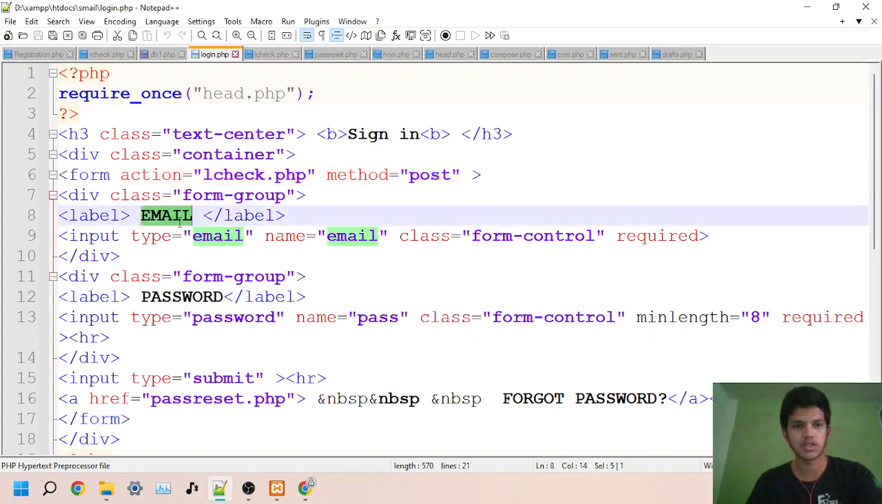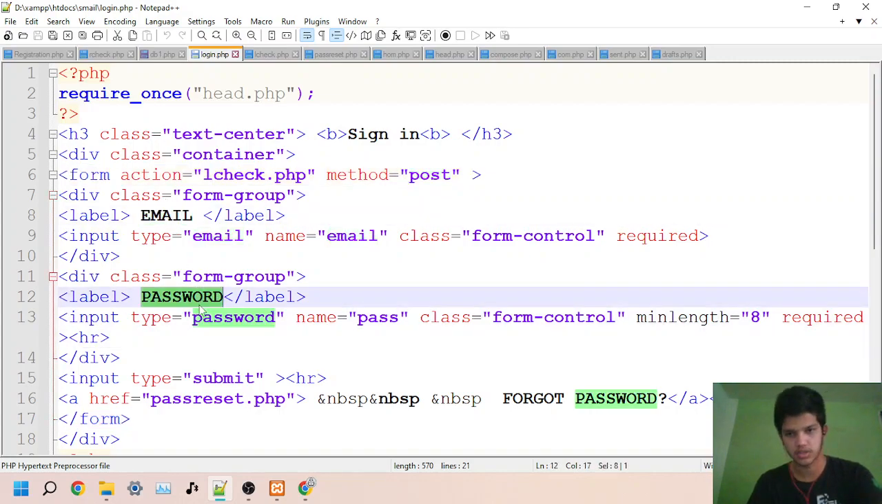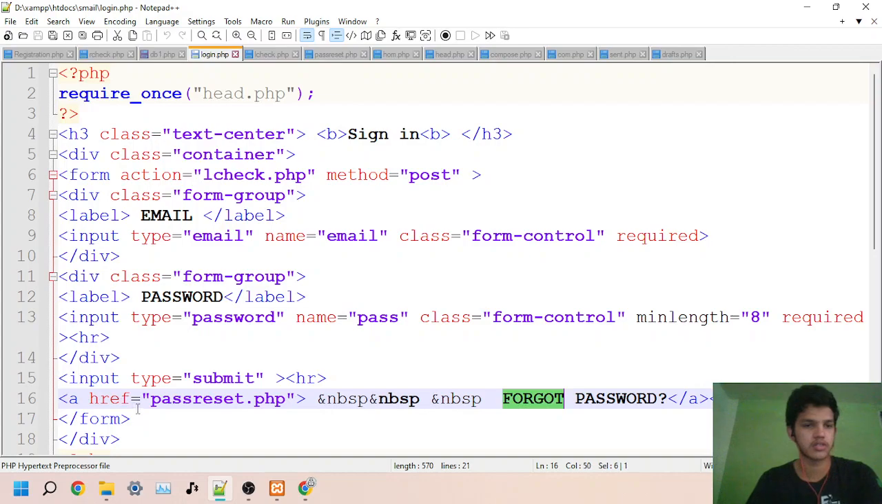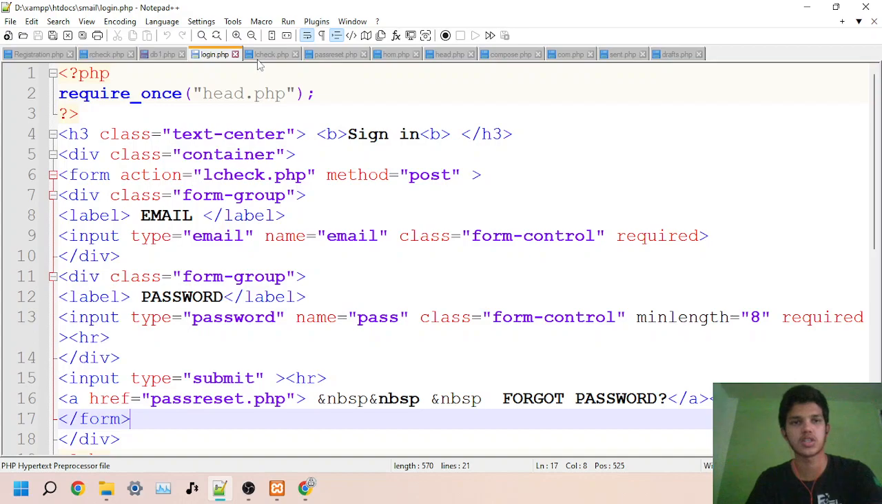I gave the labels email and password, as you have seen, and also a forgot password link. By using an anchor tag, in the href attribute I gave password reset.php. Whenever I log in, it has to check if the credentials are valid or not, and then it should direct me to the home page.